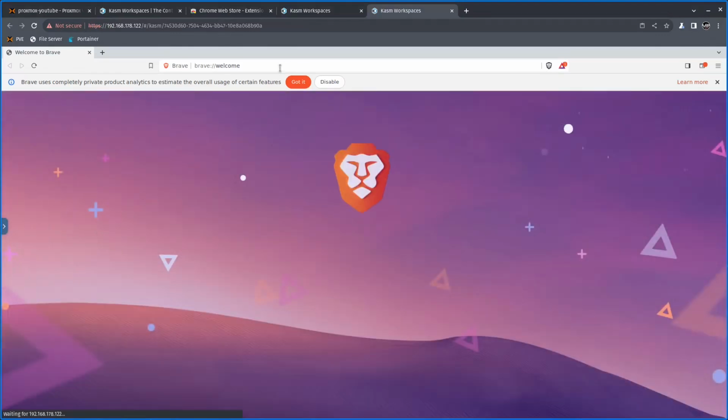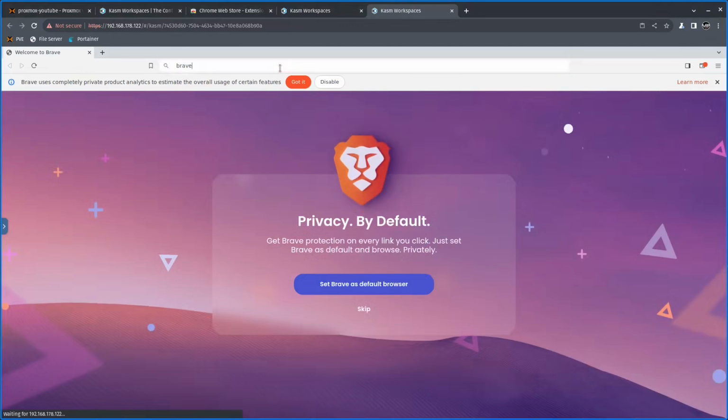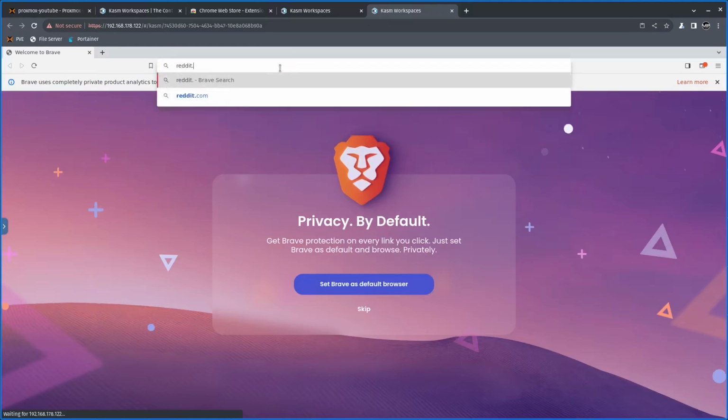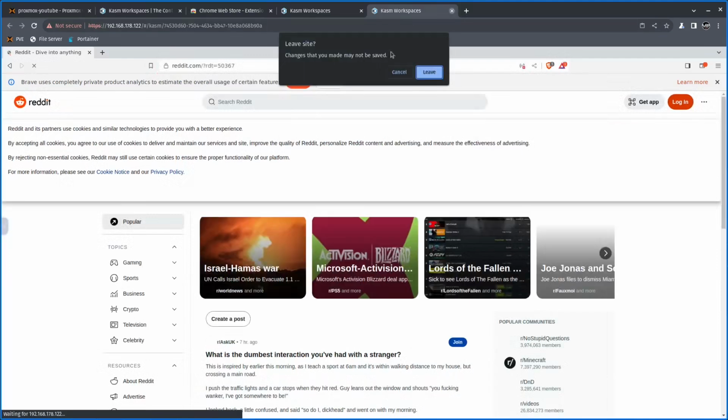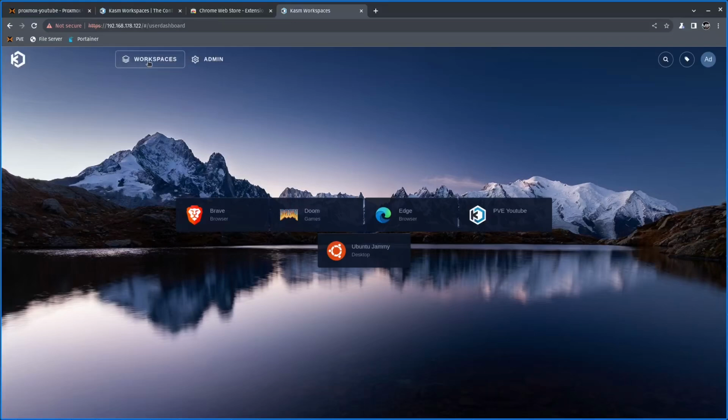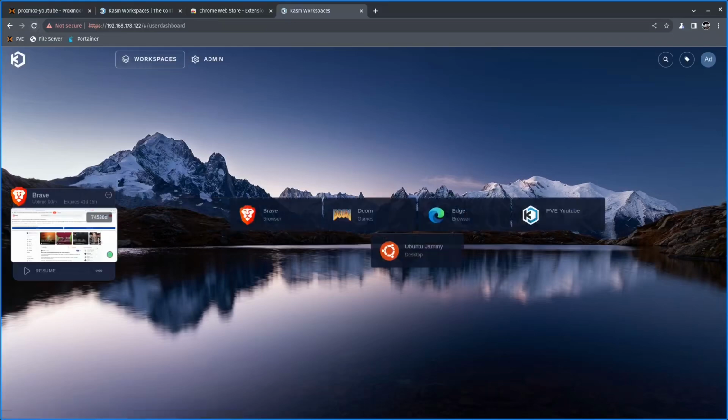And let's visit a website. Let's go for example reddit.com. It's opening a Reddit page for me. If I close this page, leave, and refresh this, now it says it will expire in 41 days and 15 hours, because I increased the time.